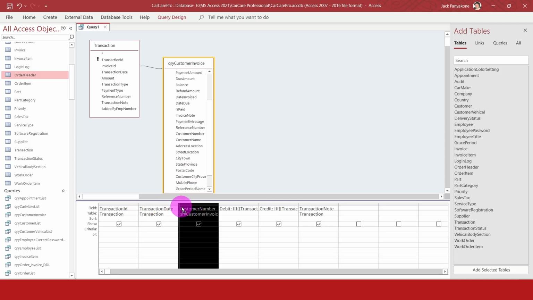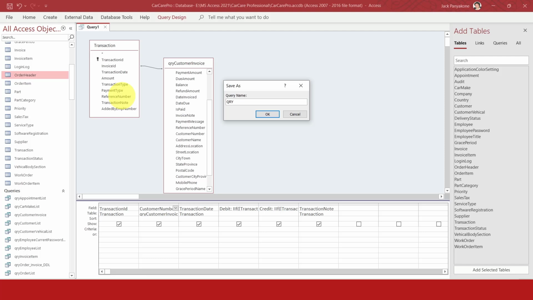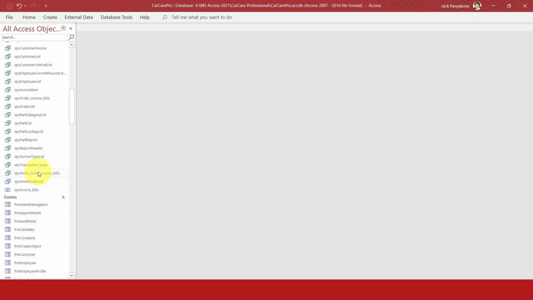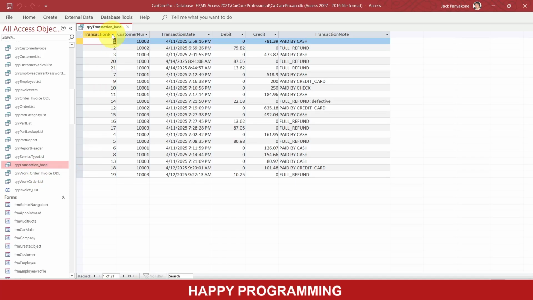All right, so maybe there. That will be all base. So let's continue. I'm going to save this as QY transaction base. Let's close that out. Now we're going to add query transaction base right down here somewhere. So that's what we have.